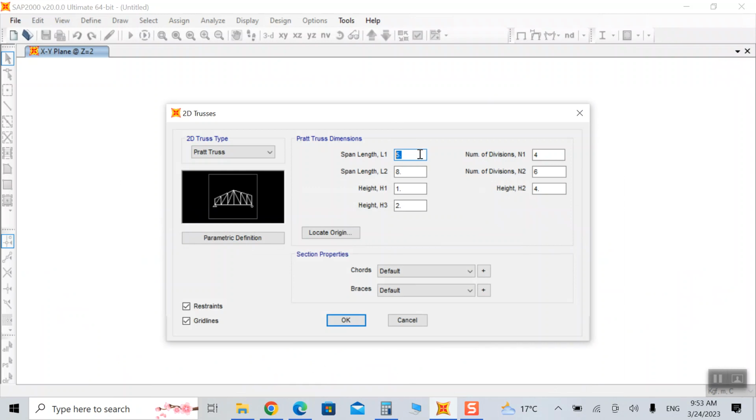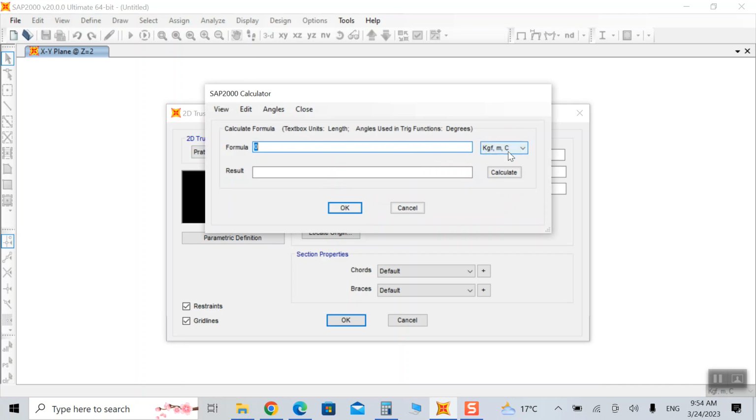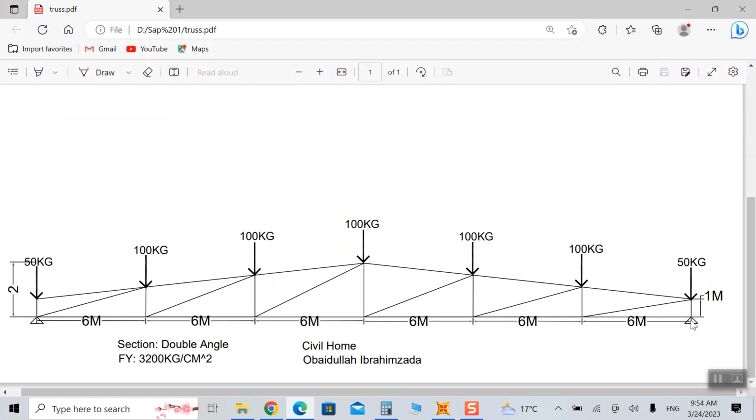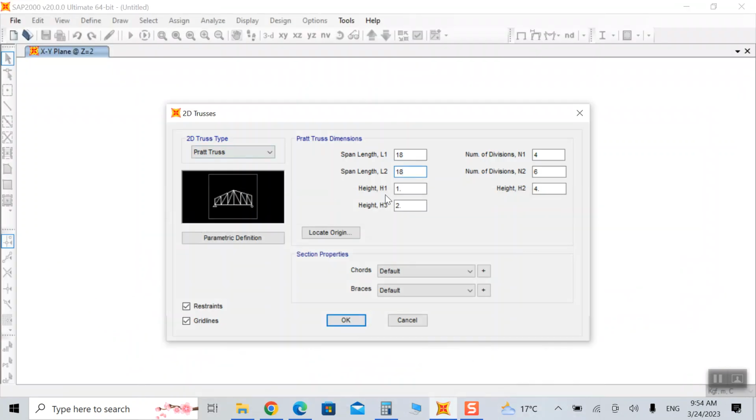Now first of all, make sure of your unit. Our unit is kilogram, meter, Celsius, but also just press shift and double click in this box, and it comes up here also. Okay, so it's in meters, so 18. Our L2 is also 18. Our H1 is 1 meter, our H3 is also 1 meter, and our H2 is 2 meters. N1 is 3, and N2 is also 3.